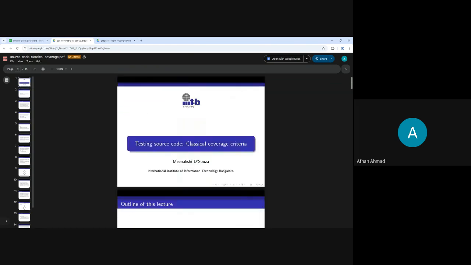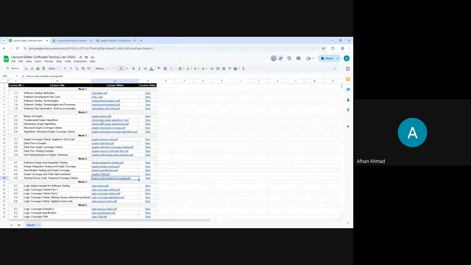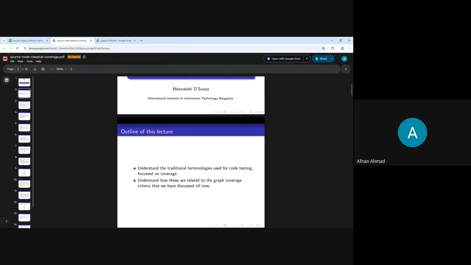So now we are coming to classical coverage criteria. This is a different topic altogether, not related to graphs. Some classical coverage criteria were there and got replaced by newer versions of them. Essentially, some terminology is getting changed. Traditional terminologies for code testing focus on coverage, similar to how our coverage criteria are. We have seen lots of others in graphs and even in logic. Here in this case we are going to see some traditional ones.